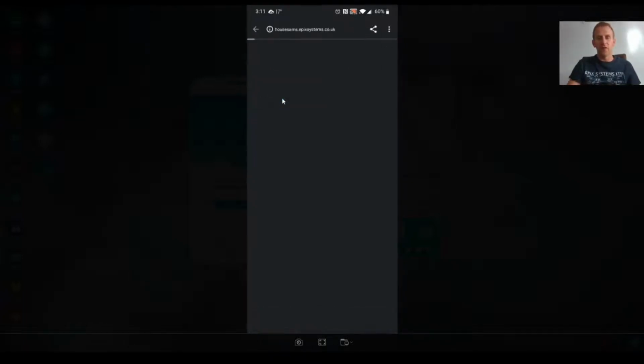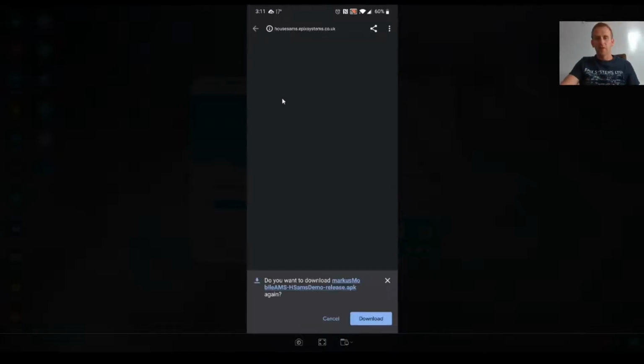So clicking on the link, what we should now find is it will pop up with an option to download the application. It may automatically download it for you. That just depends on the setup of your own individual handset. So I'm going to press the download button here.